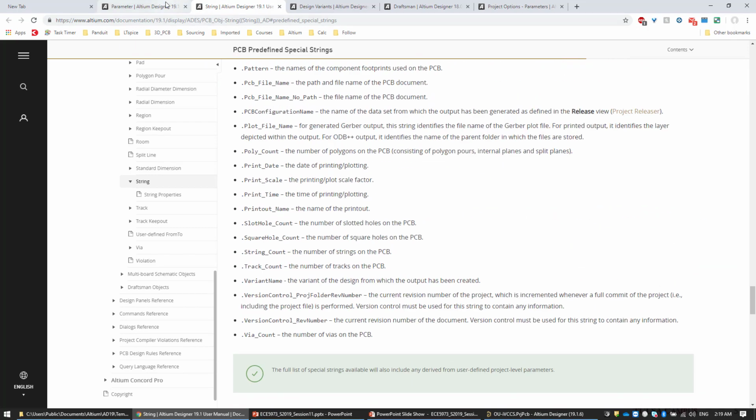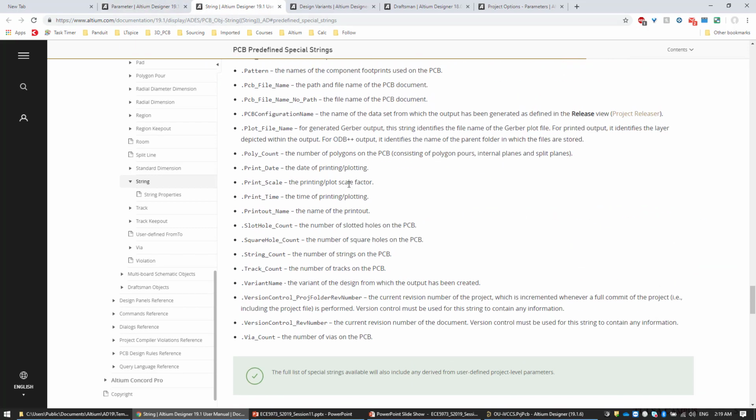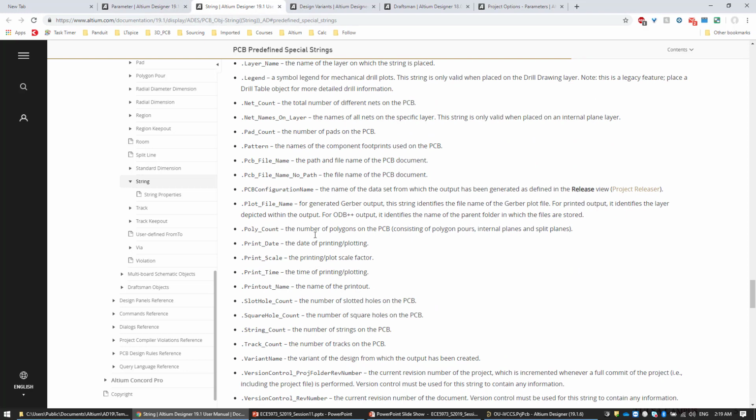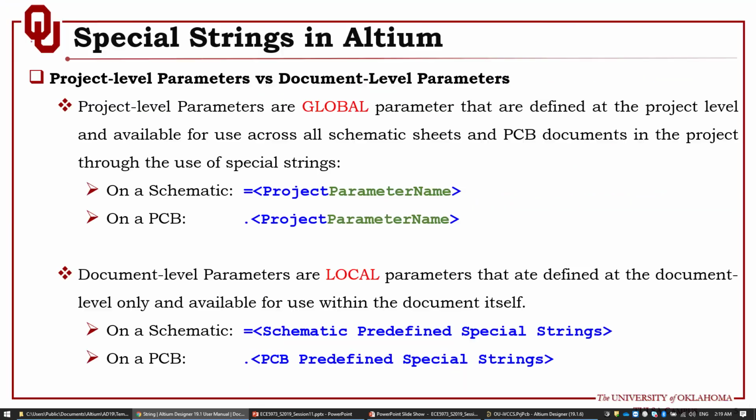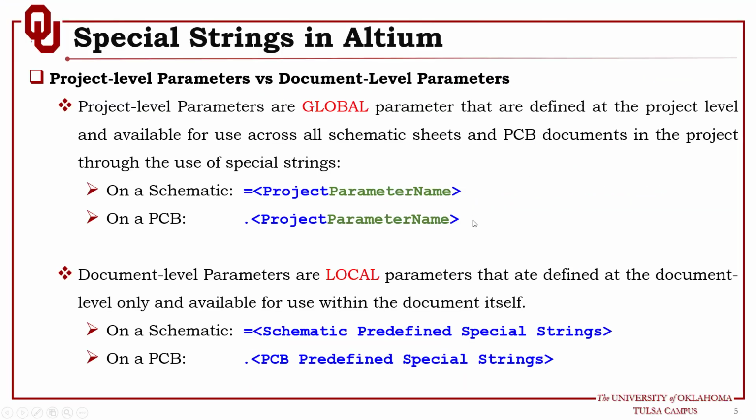So this is very helpful, and it's nice to take a look at, so you know what you can use. Okay, so let's move on. We will come back to the strings, because next we will learn how to create a template, and we are going to use these special strings during the customized template creation.